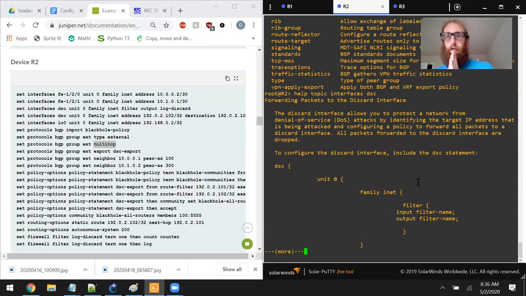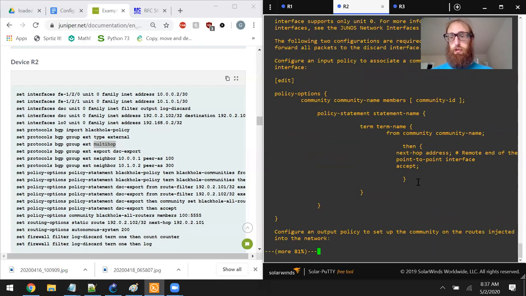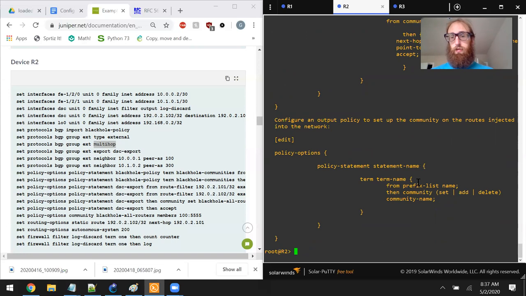Aha, so perfect. We've got a discard interface that allows you to protect a network from denial of service (DoS) attacks by identifying the target IP address that is being attacked and configuring a policy to forward all packets to a discard interface. All packets forwarded to this discard interface are dropped. So we've got lots of really good information here about how to proceed with this that will be available during the test.